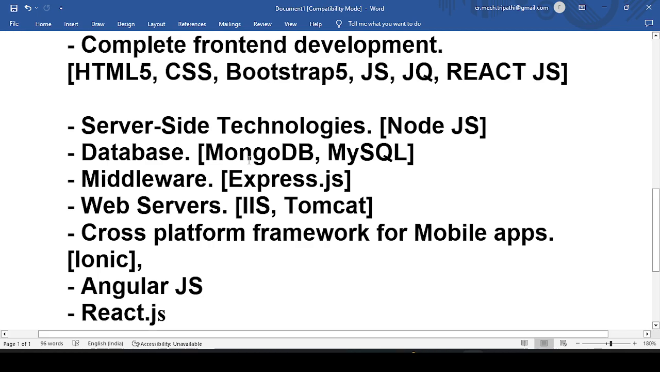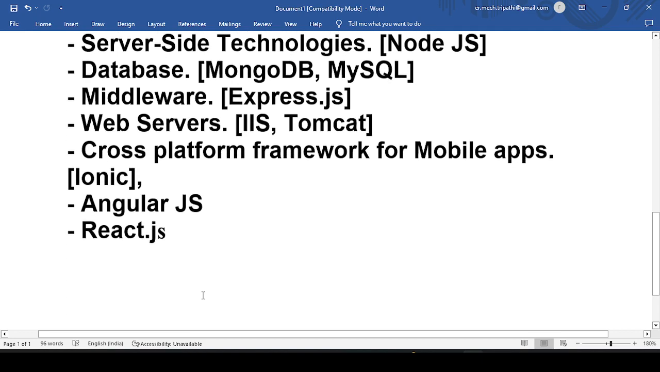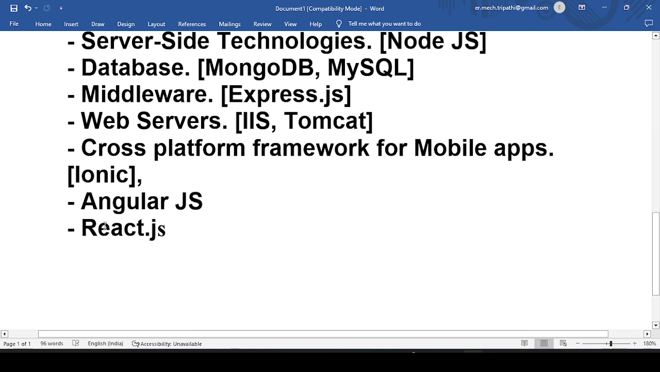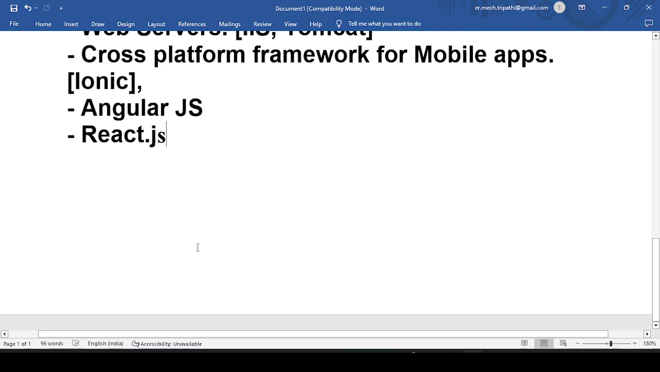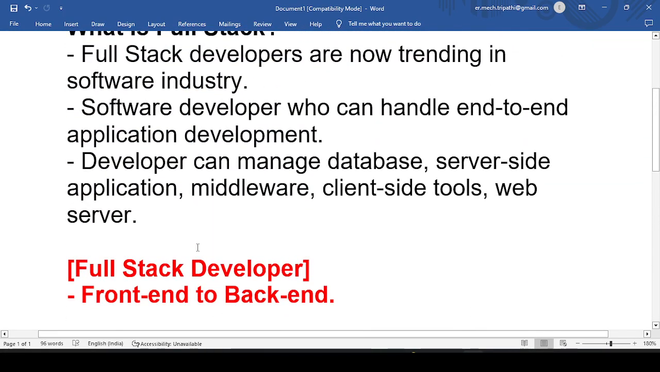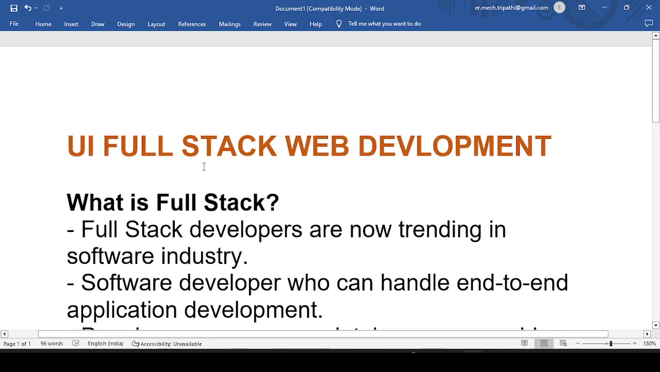So DOM rendering: real DOM is used in AngularJS, and virtual DOM rendering works with React.js. So these are the basic things, nothing else. So make sure you can understand the entire full stack development process.